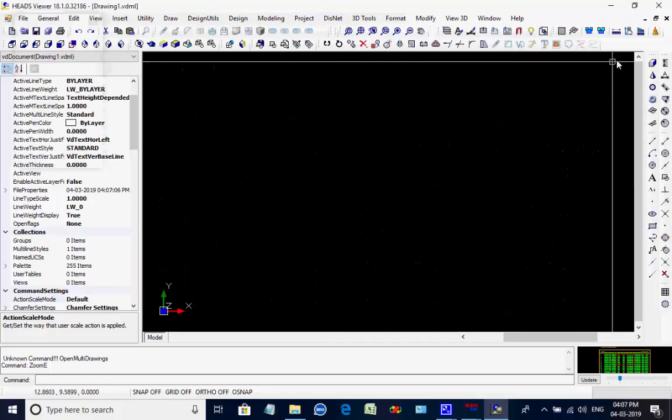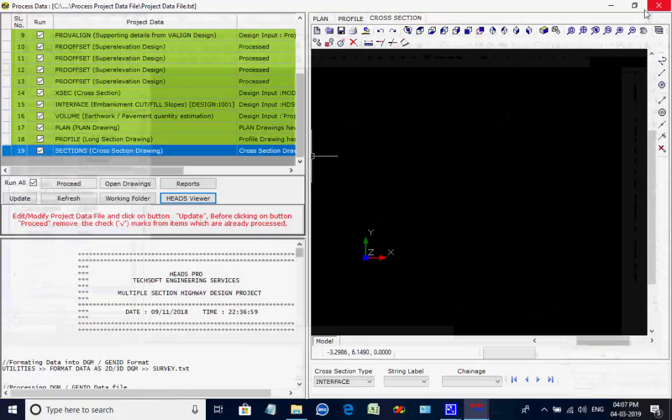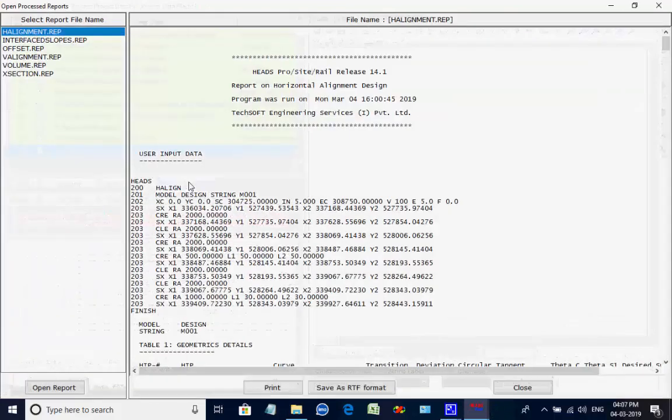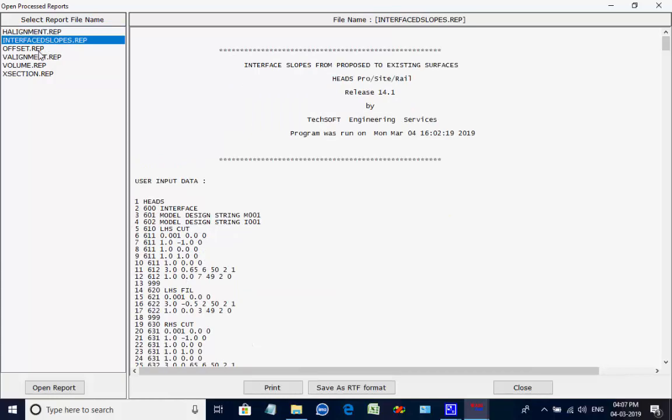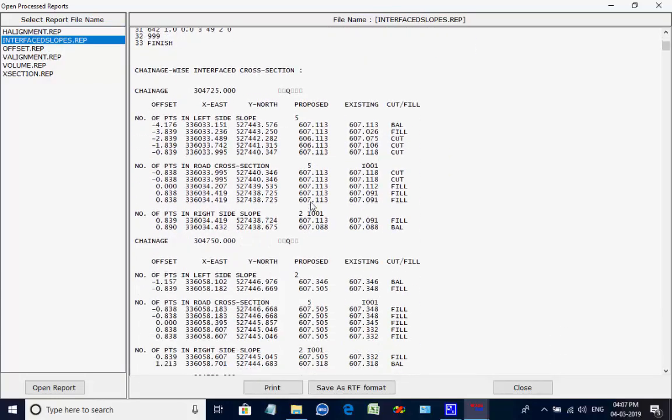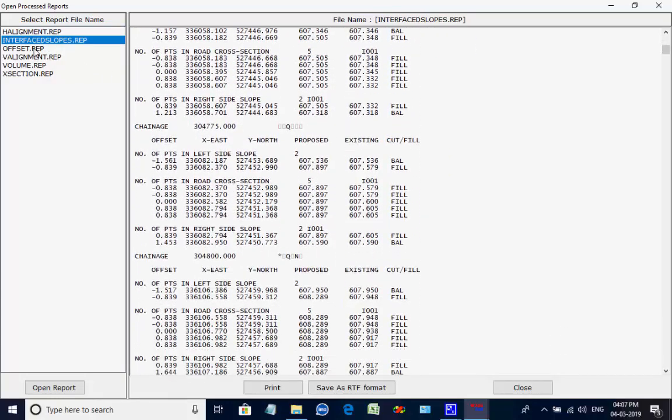Next, close the Heads Viewer. Click on button Reports. This will open the window with list of all the design report files on the left side. By clicking on a report, the report is displayed. The reports are created with extension REP, inside the working folder.